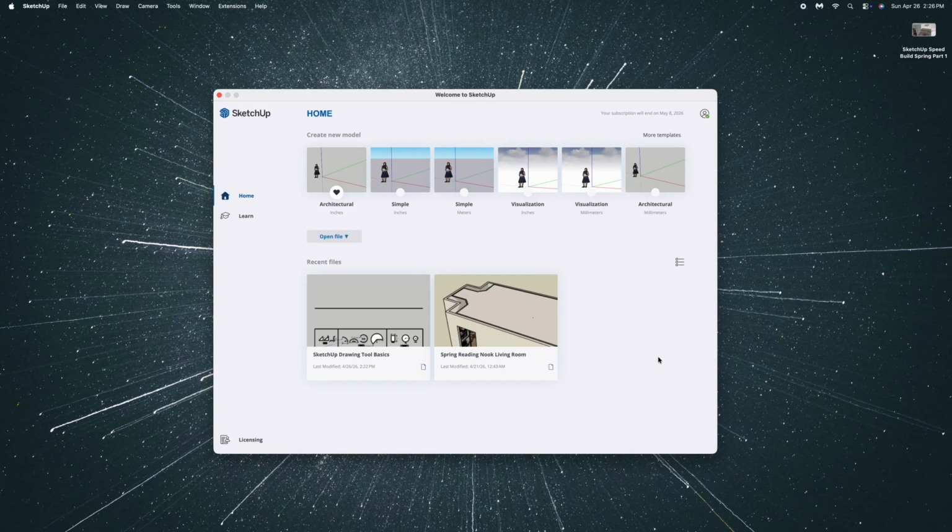Today we will be going over the basics of getting started with SketchUp and an overview of the basic navigation tools to move through SketchUp like a pro.